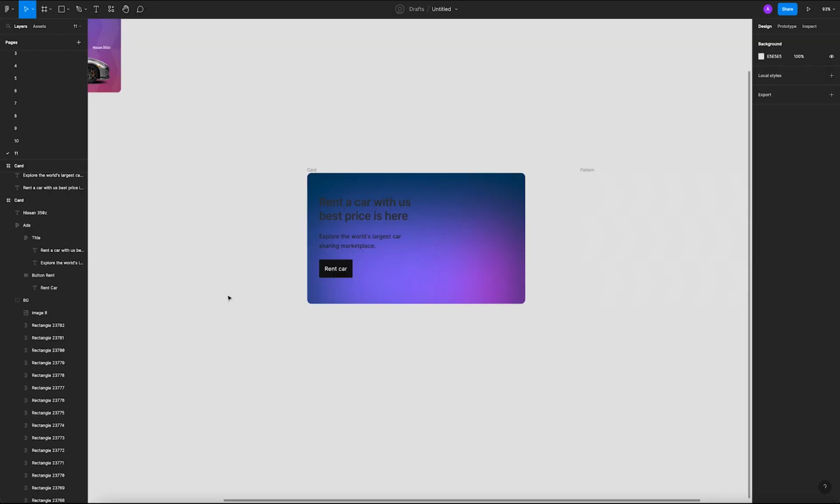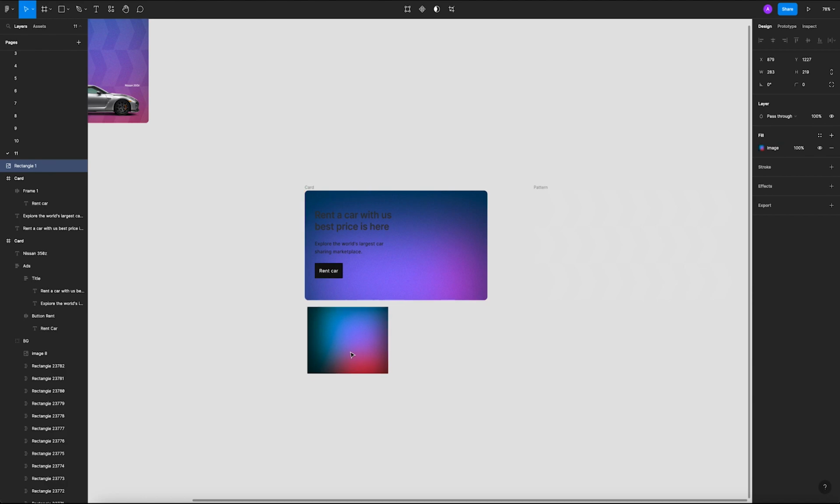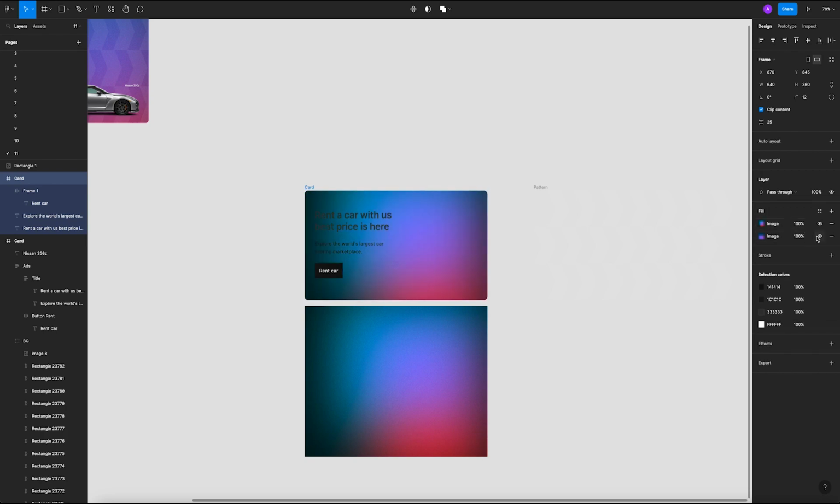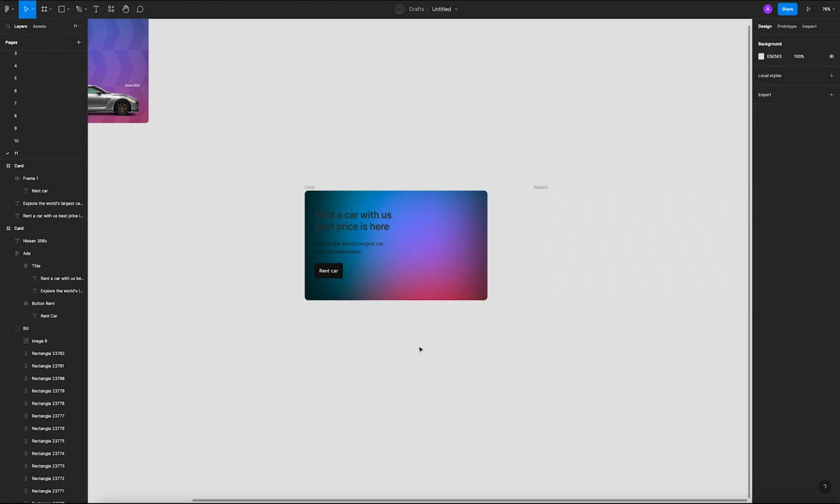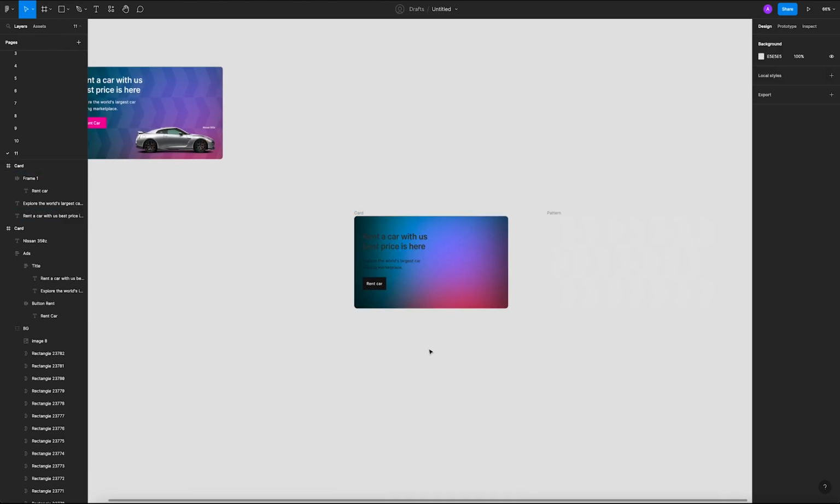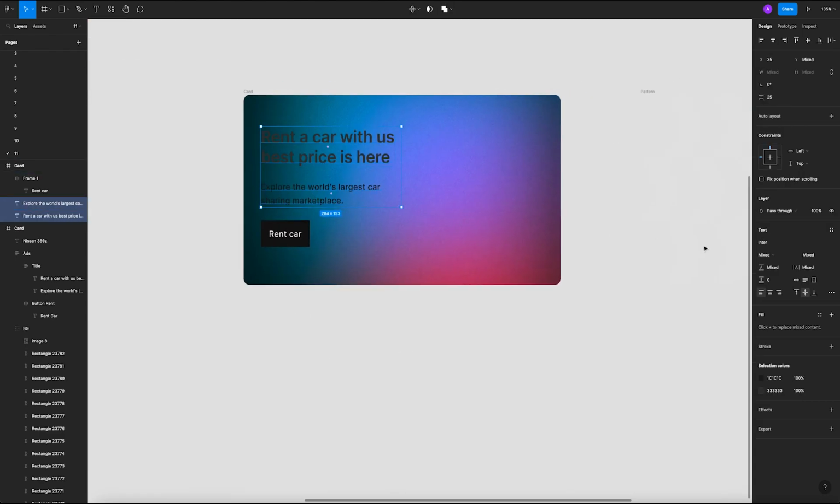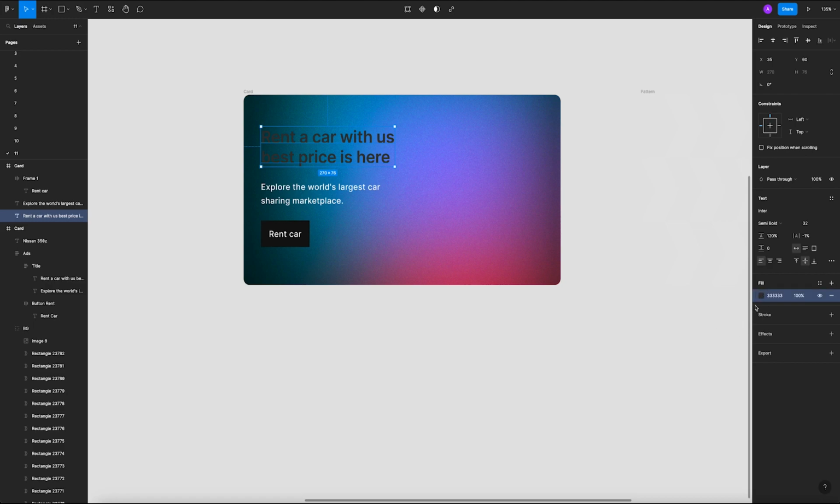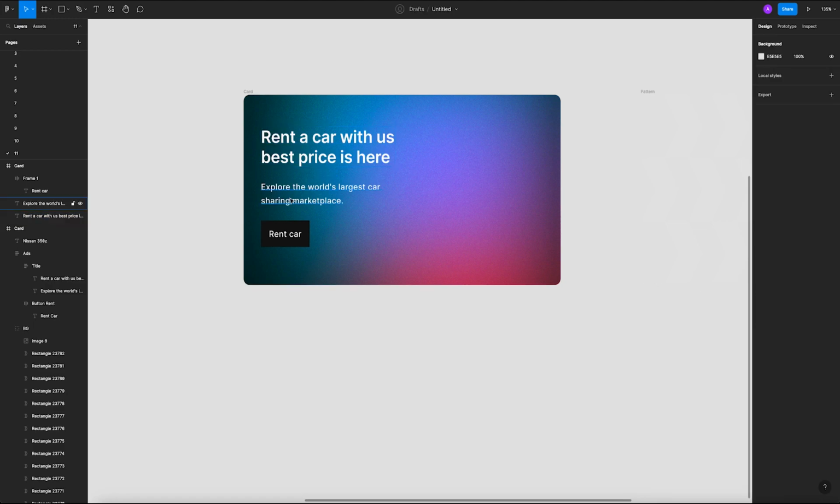I've created this separately. What we can do is just use this gradient so we can match the card that I presented you before. But then you can play around with that gradient, and you can basically recreate any gradient that you want. Now let's make this copy white. Make this white as well.